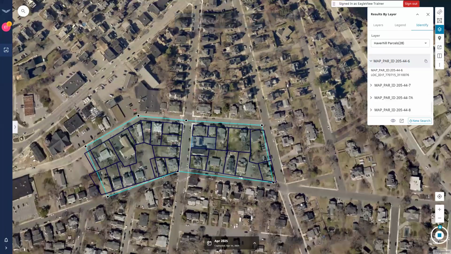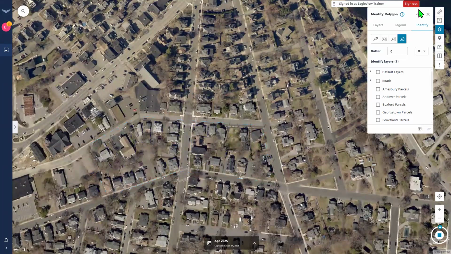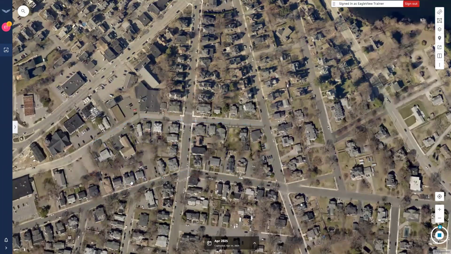Okay. Any other questions when it comes to our GIS tools, most notably our layers or the identify tool? Any question? I'm going to click new search, then click X to close that out.